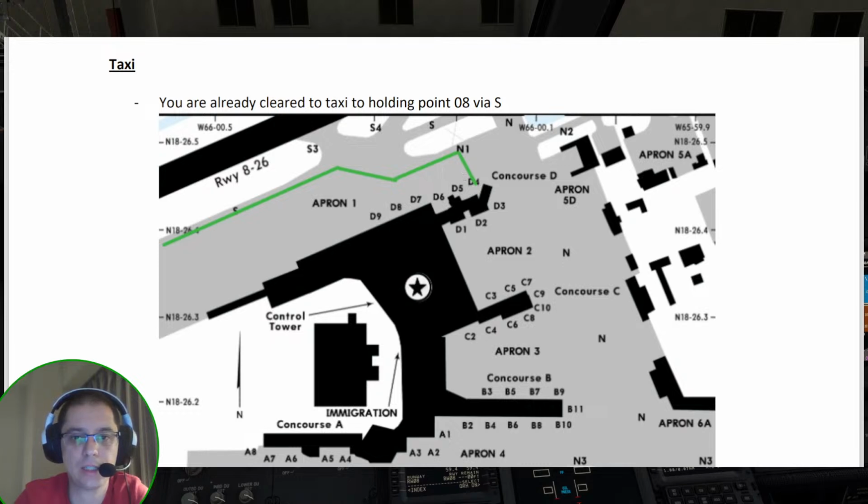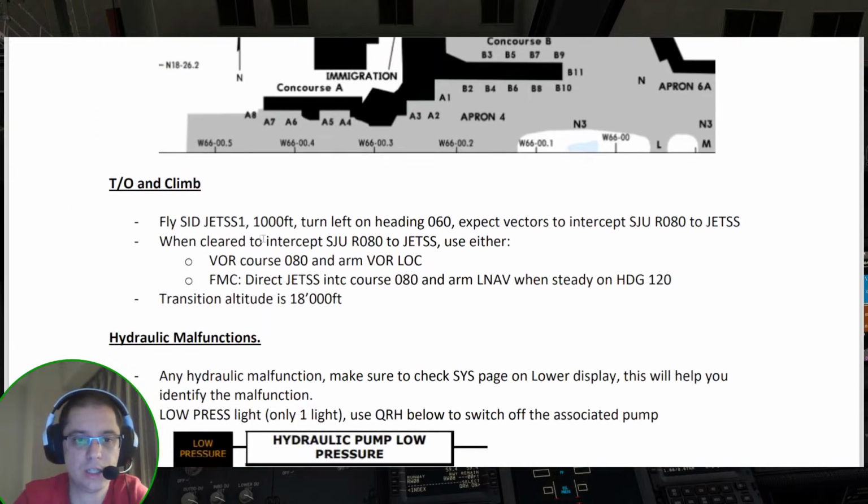Then we taxi to the holding point 08 via Sierra, so we are at Delta 4 here, and we taxi via Sierra to runway 08, which is around here. Takeoff and climb, we fly the SID Jets 1, 1,000 feet, we turn left heading 060, expect vectors to intercept San Juan radio 080 to Jets.